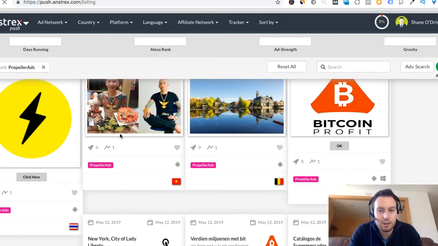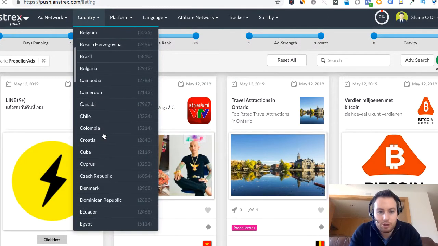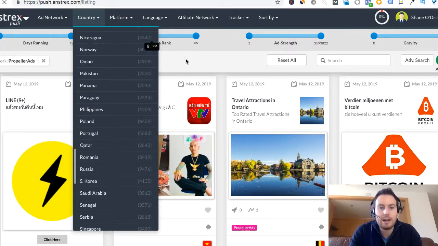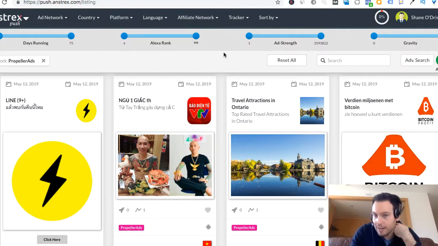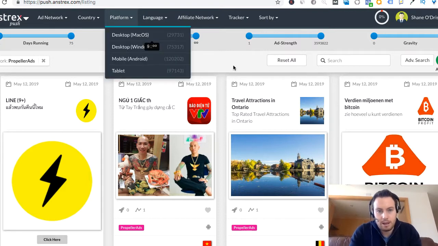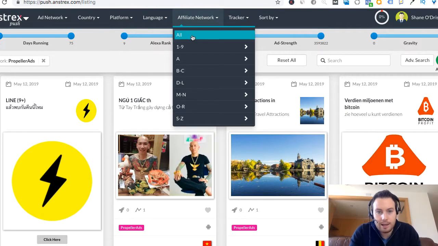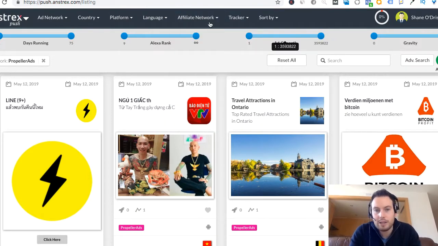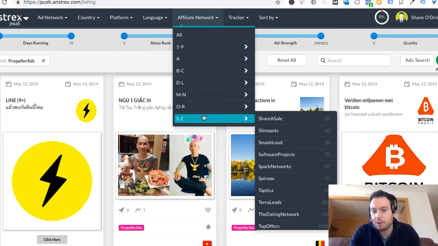Let's look at some of the other features here. So we can select the country if we want. We can look at the different countries where there's campaigns actively running. We can look at the platform, whether we want to look at tablet, Android, desktop, etc. So push notifications can be sent out by both mobile and desktop. They perform really well on mobile, and that's worth testing. So you can also filter by language. Then in terms of affiliate network, if there's only a certain affiliate network that you are in, you may just want to use that.